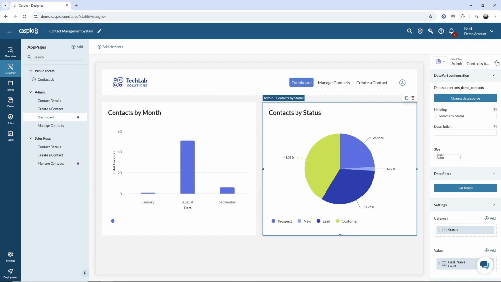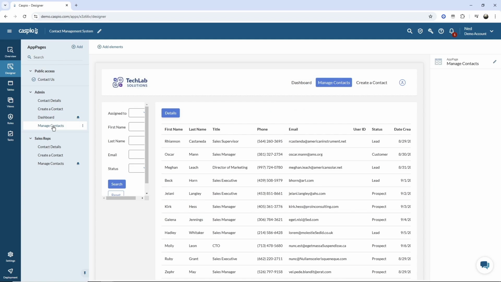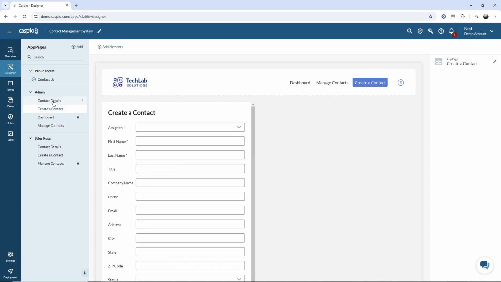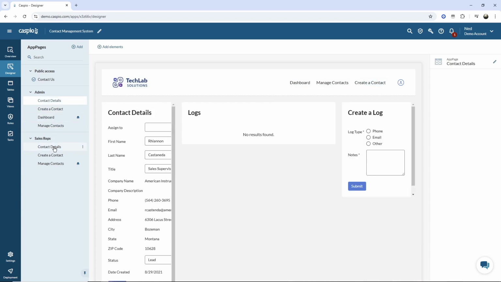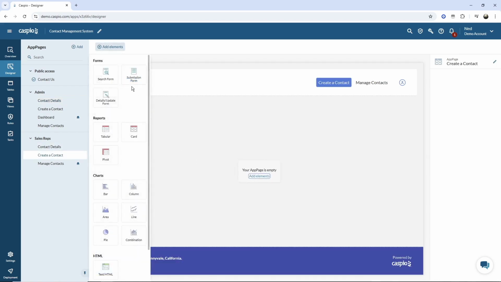And we have officially built all of the functionality for the admin side. We're going to move on to the sales rep. It won't take as long because we don't have the dashboard, and we're going to go a little bit faster because now we understand the process of setting up filters. But if you navigate from one app page to another, you can see we have manage contacts that's created. We have dashboard, we have create a contact, and we also have contact details. Once we finish everything on the sales rep side, then we're going to deploy everything and test everything via the web.